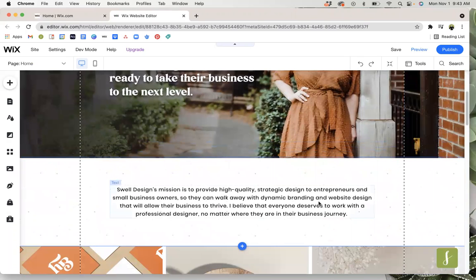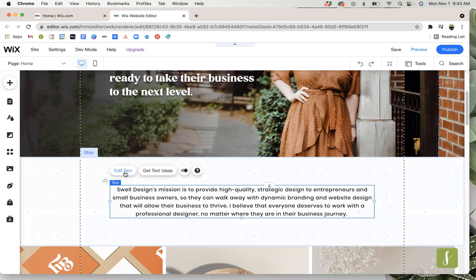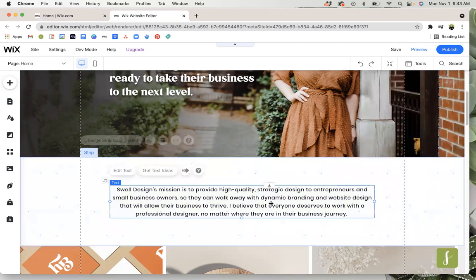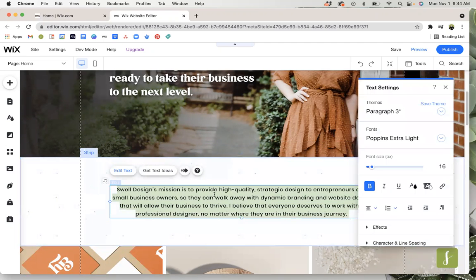So maybe I want to change this section of text or any section of text on my website. As long as I'm seeing this little text notification here, letting me know that this is just a standard text box, you can either click on it once and receive this submenu and click edit text. And then you get all of your settings and you can just type just like you'd be able to type in any other word processor. You can also just simply double click on any item and get that same menu.